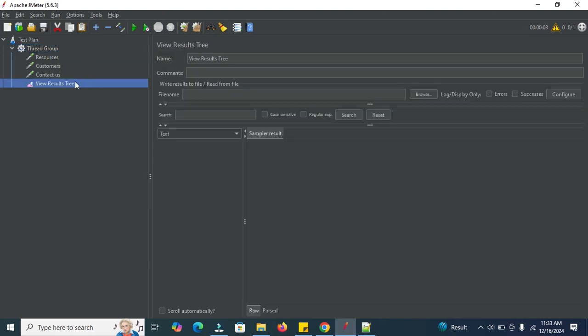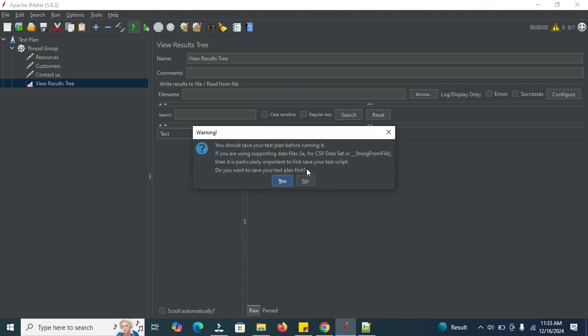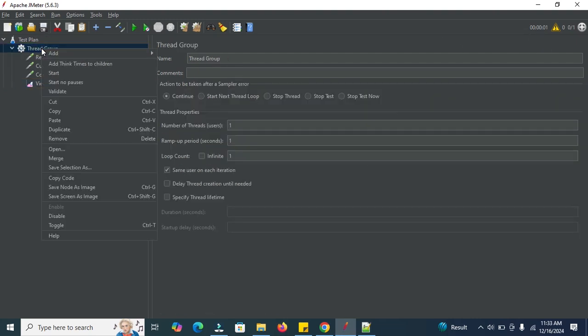In the view results tree, we can view the request and response in text, regular expression and other formats. These are the formats available in JMeter. You can view the response in these formats. Clear this and run this test again. Now, you can view that all requests completed in 1 second. But we need to add timers here.